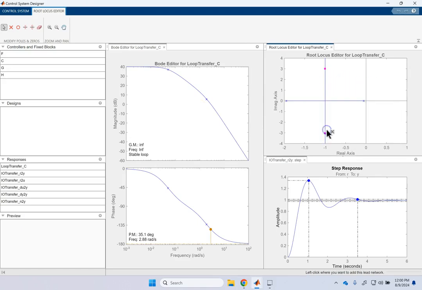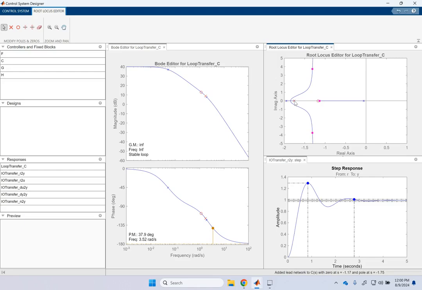I want the lead compensator. So click on lead compensator. Now it is ready for me to add my pole and zero. So all I need is to click one point here in the root locus, and there we go. You see, the original system had only two poles, these two crosses.